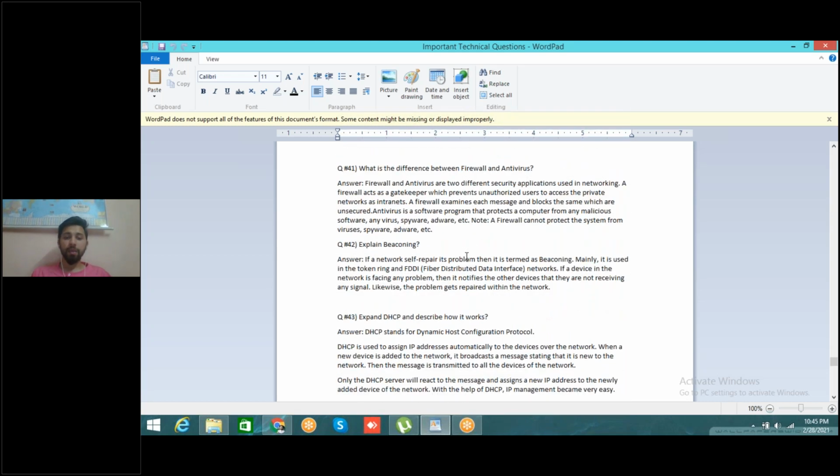So what is beaconing? If a network self-repairs a problem, then it is termed beaconing. Please understand this. Mainly, it is used in Token Ring and FDDI networks, Fiber Distributed Data Interface networks. If a device in a network is facing a problem, then it notifies the other devices that it is not receiving any signal. Likewise, the problem gets repaired within the network.